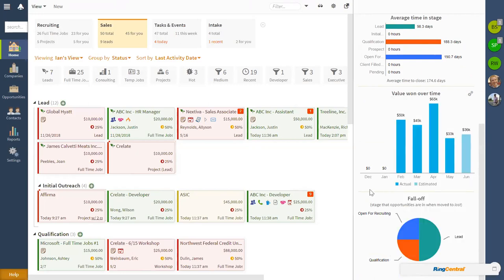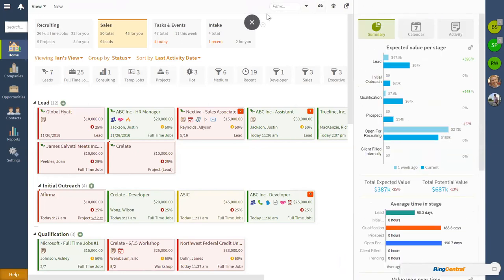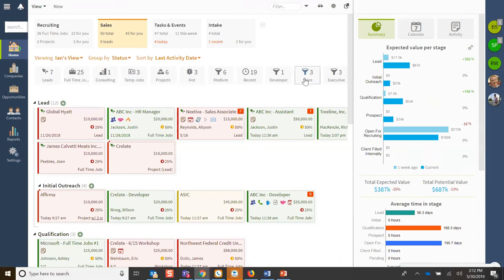And what I really like to measure for my business development team is this fall off. At what place are we losing opportunities? At what workflow stage? Maybe we need to pay more attention or have more touches with people in this stage so we're not losing as many opportunities within that stage.